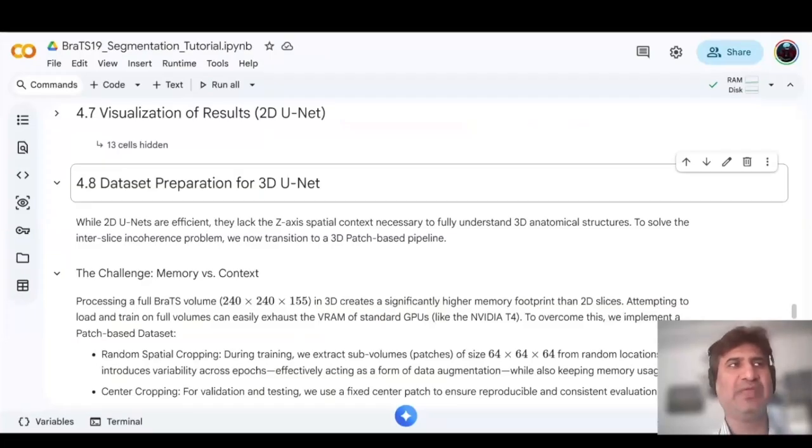Okay, so far we have been working with a 2D U-Net which processes one slice at a time. That's sufficient, but it ignores context along the z-axis, which is actually very important in medical images. So why should we move to 3D? In MRI, structures are inherently 3D. A tumor does not exist in isolation within a single slice. It spans across multiple slices.